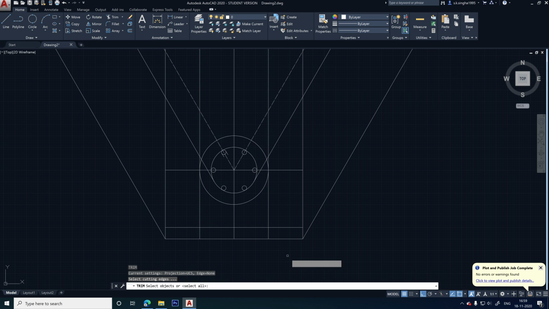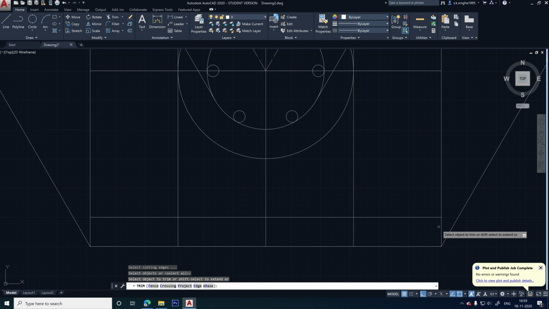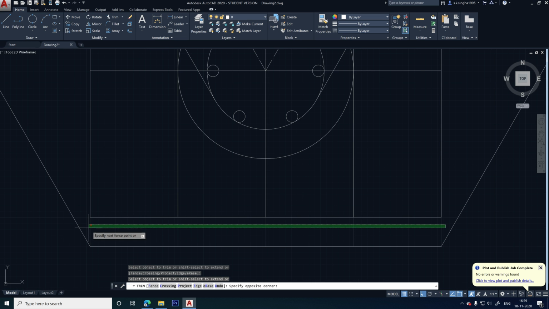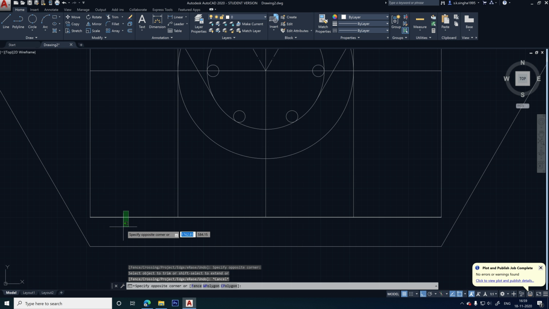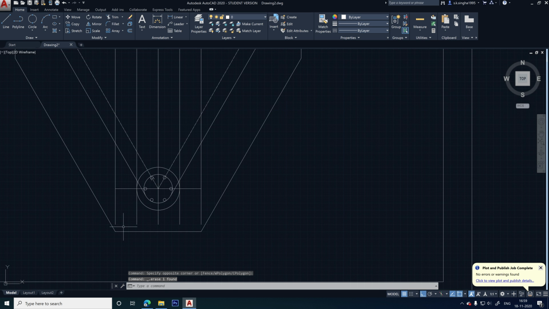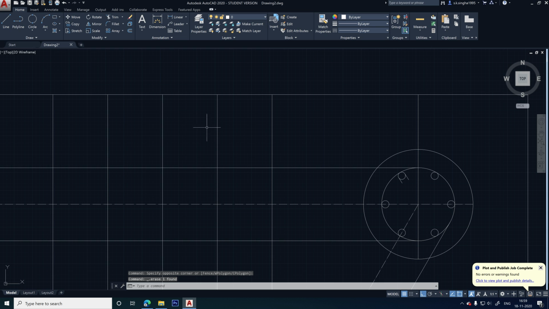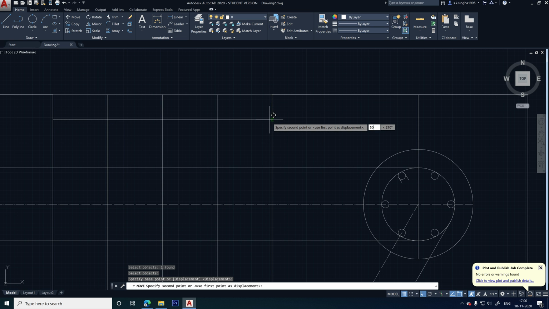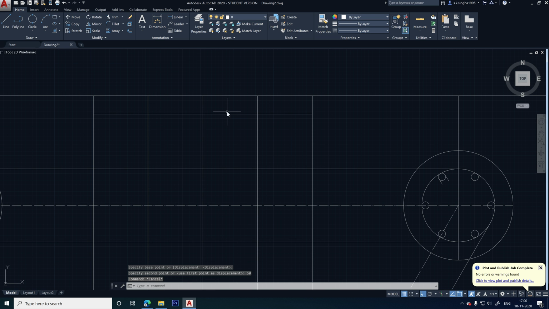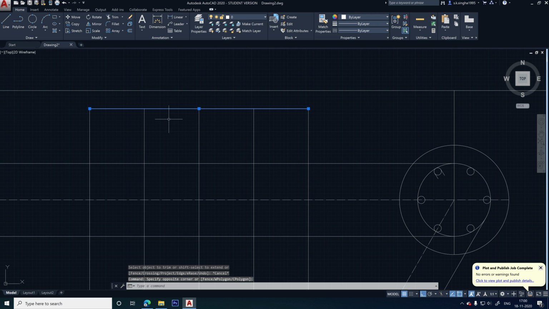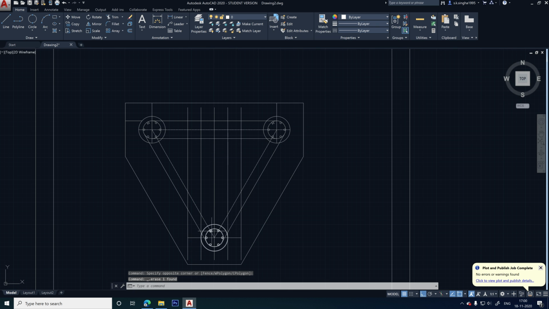Now trim this, tr, double enter. Now trim the extra portion. Now you can delete this. Same thing needs to be done over here as well. Make line, move 50, trim this. Now delete the line. Done.